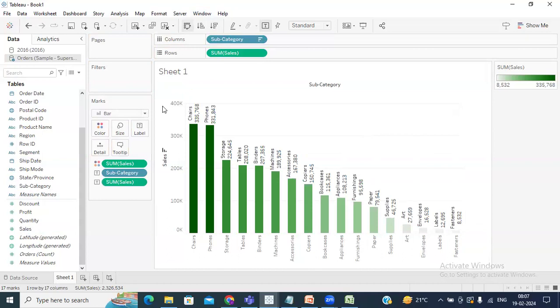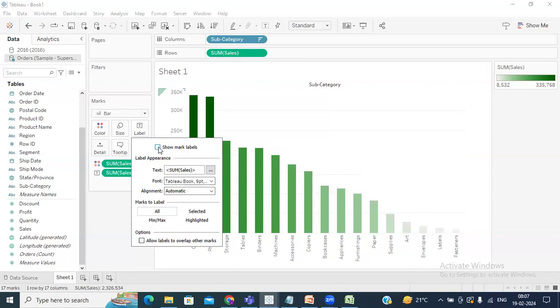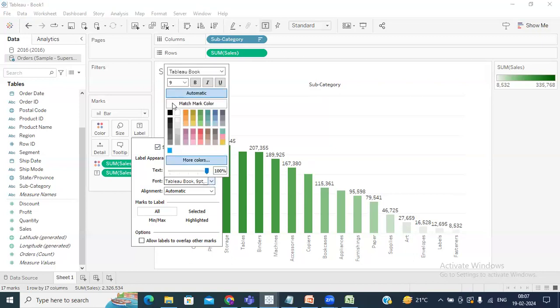So for the label also, if I want to change it, just double click on this. If you uncheck this, show mark labels, it won't show the label. If you select this, it will show. Also, we have a direct option here, I'll tell you that one. And what is the font size and everything here? I can select. I want to display bold, italic, underline, and I want to select a particular color.